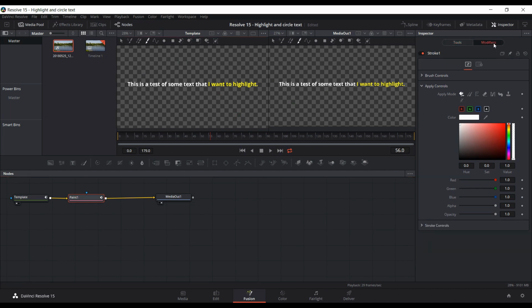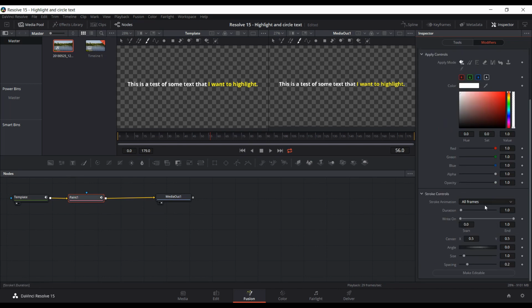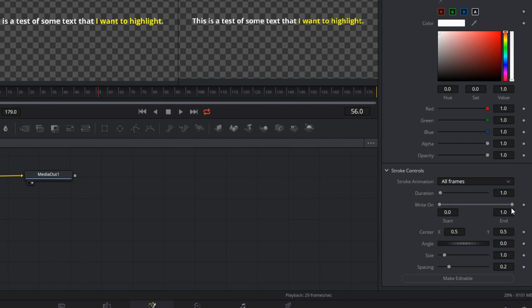Then again, you come into the modifiers, and you're going to be working with stroke 1. So you can have brush controls, you have stroke controls, and you could change this however you want. You can change the size of the brush, its softness. And some of the most important parts are down here, where you have the write on and write off, which allow you to have this circle draw on and draw off, which I will demonstrate in a second, and all these other parameters, but I'm just going to show real basics here. So I have that all set up.